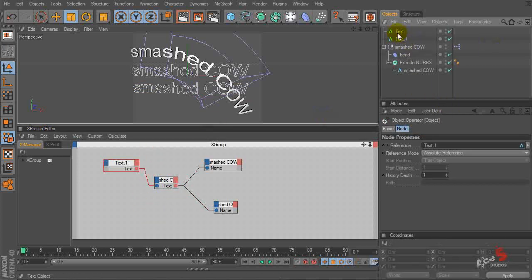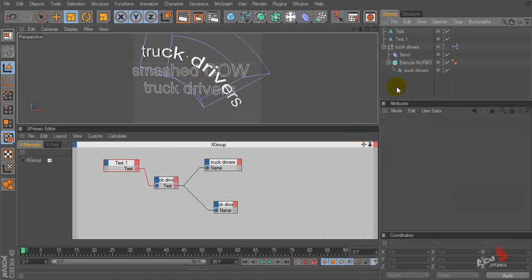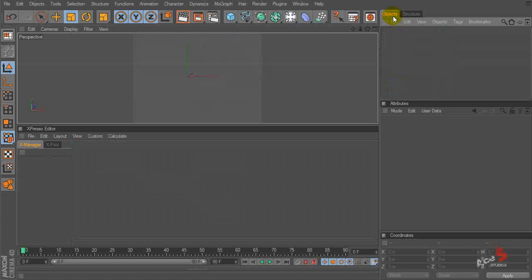So now we have this text one object. We can say, truck drivers, and click, and now see it feeds them through. So that's kind of what the basics of Expresso is. It lets you connect fields to each other relatively painlessly. Okay, now let's do something slightly more advanced.